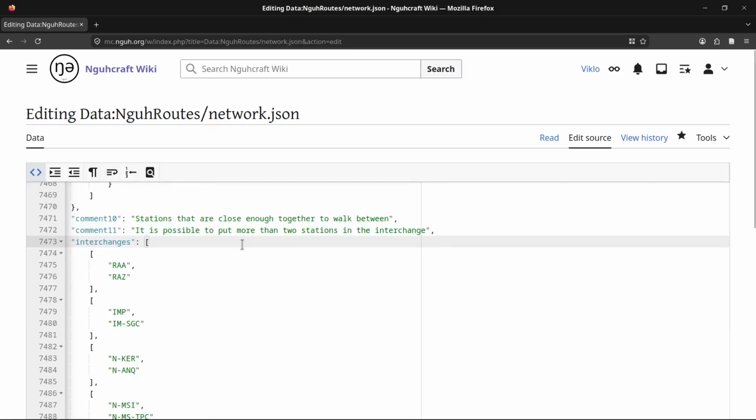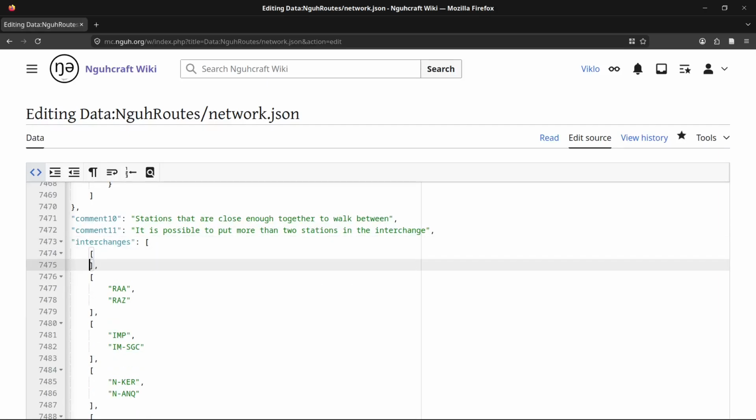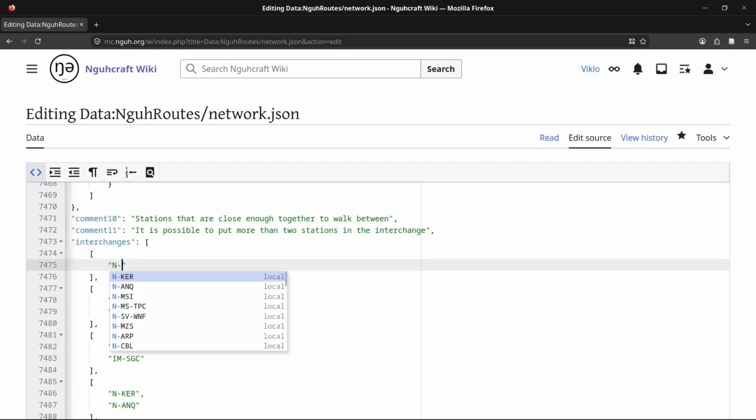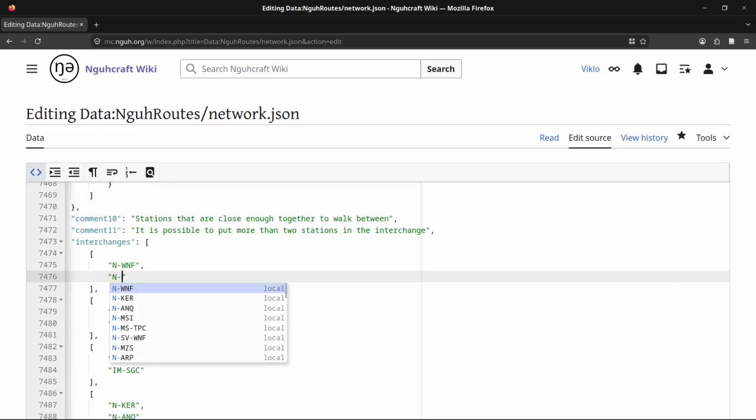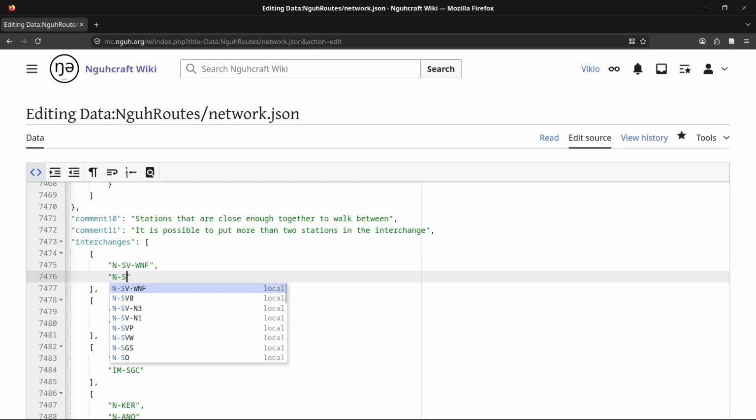Then here we can add SVWNF and SVW, and those should be the codes.